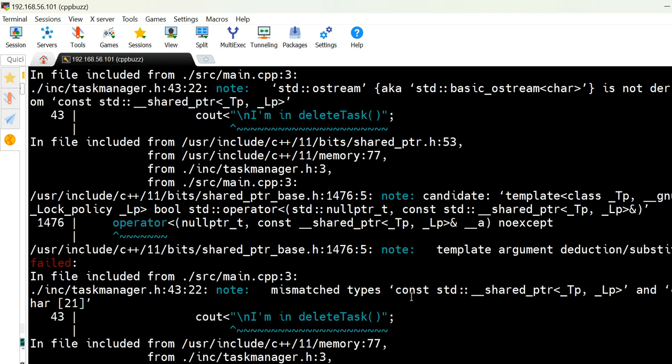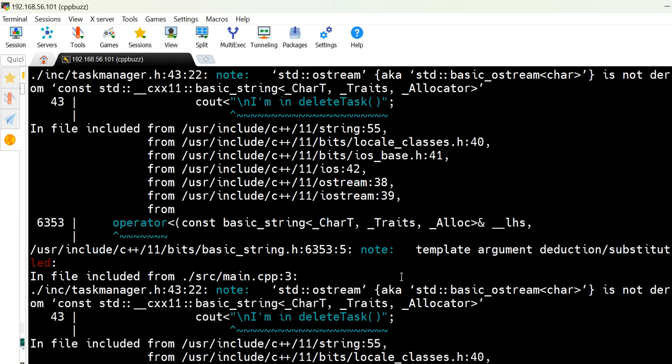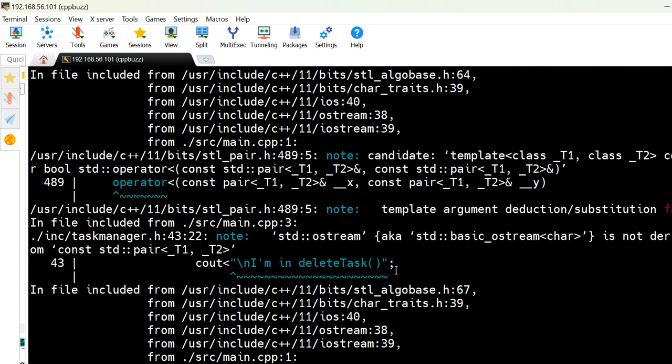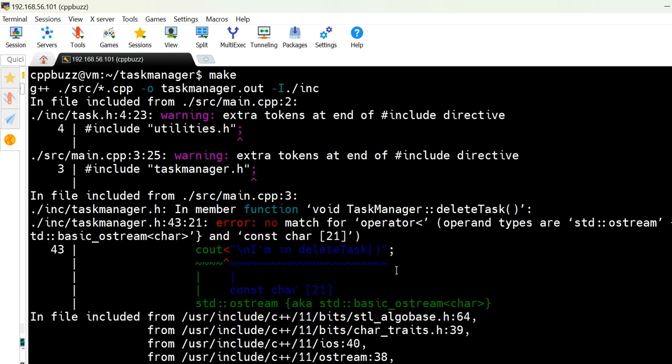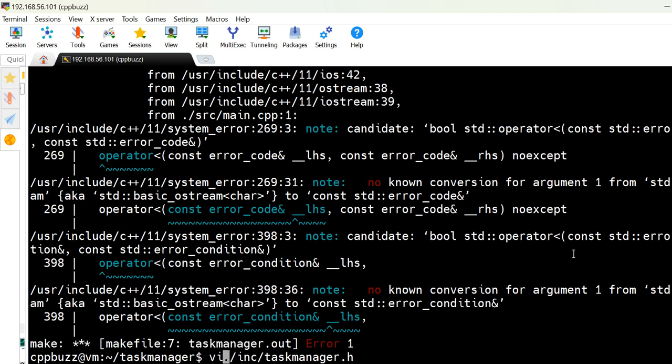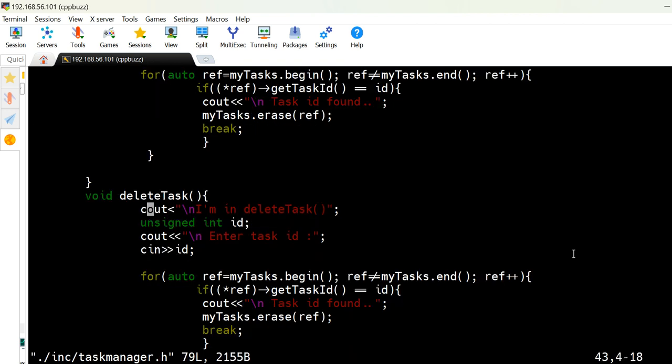Okay, now we are somewhere else. So the good idea is to compile every time. Cout, yeah, task manager 43. This is how we can edit. Go to directory line number. See, I missed these. I was in hurry and I forgot to.